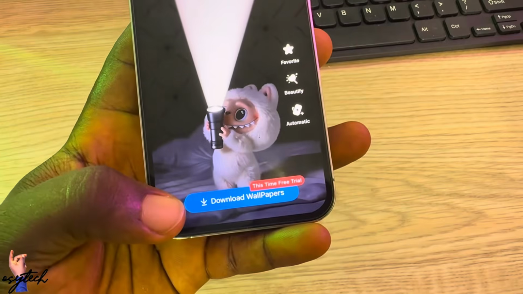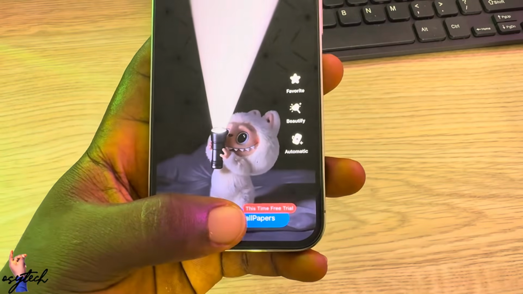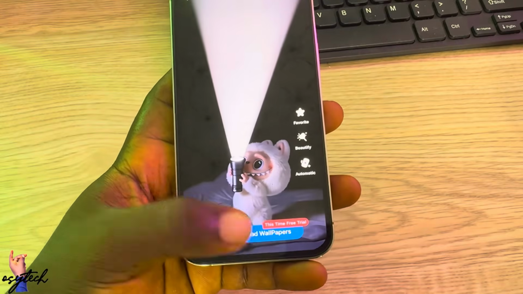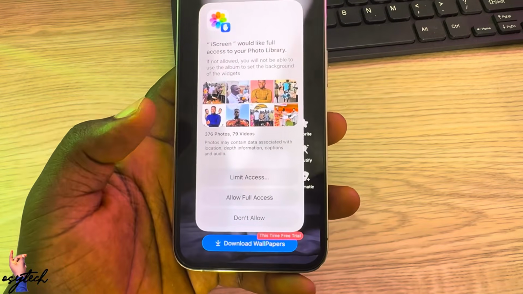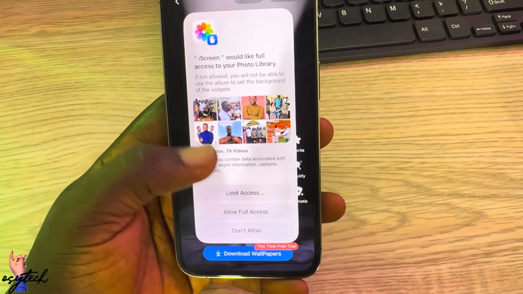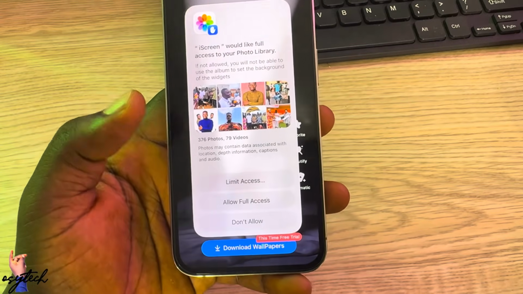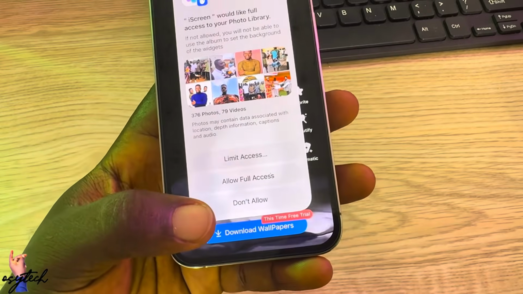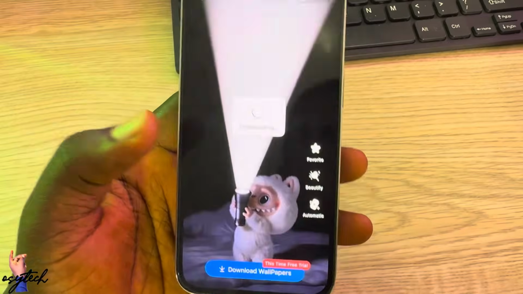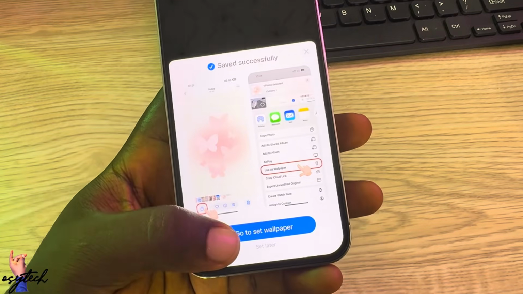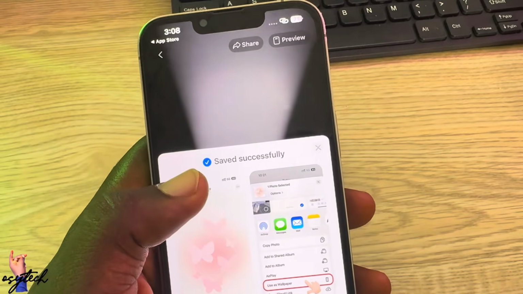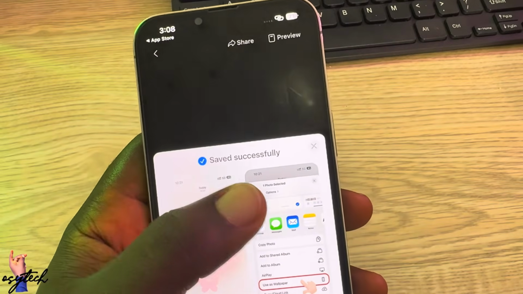This is just a one-time download, and when you tap on it, an ad will load, as I've already told you. When you tap on download wallpaper, it will ask for access to your photos so that it will be able to download the file. Then you give it access, whether limited or full access, and it will be downloading, but the ad will come. Now you can see save successful. For me, the ad didn't come, so for you, maybe it will come.